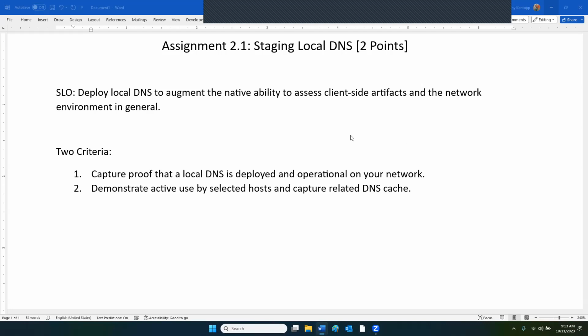What we're going to do today is review the student learning objective for the 2.1 assignment, staging local DNS. It's worth 2 points. It will be due by the time we start our class on Friday. And on Friday, we'll review our solution for this module. By Friday, we'll also have a draft of the study guide and remaining student learning objectives posted in Blackboard.